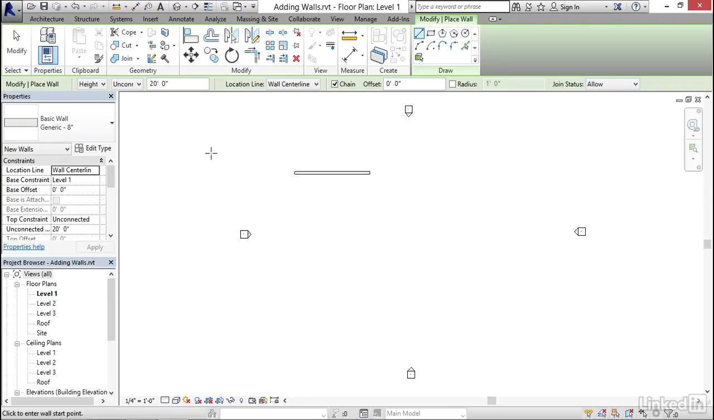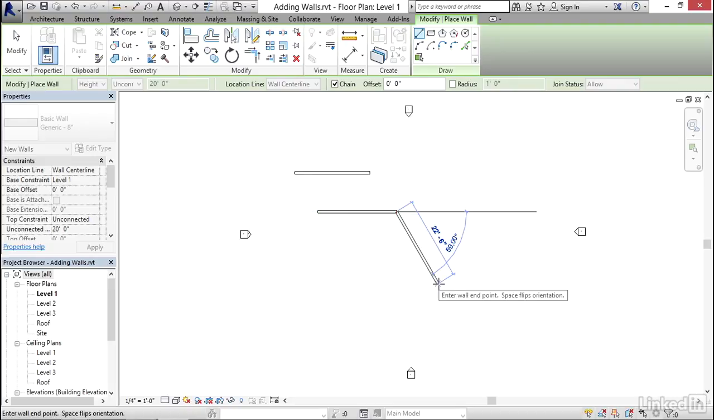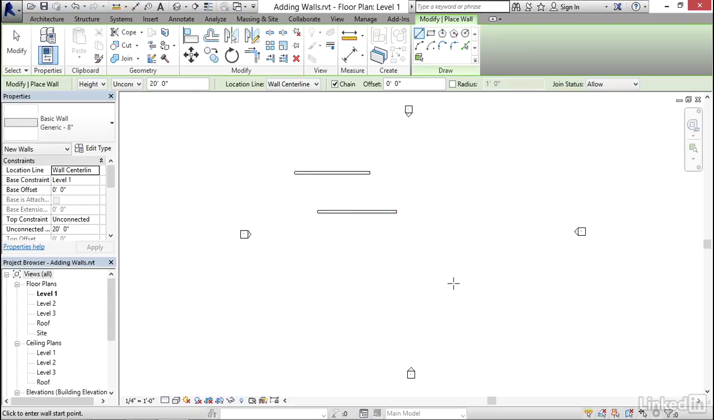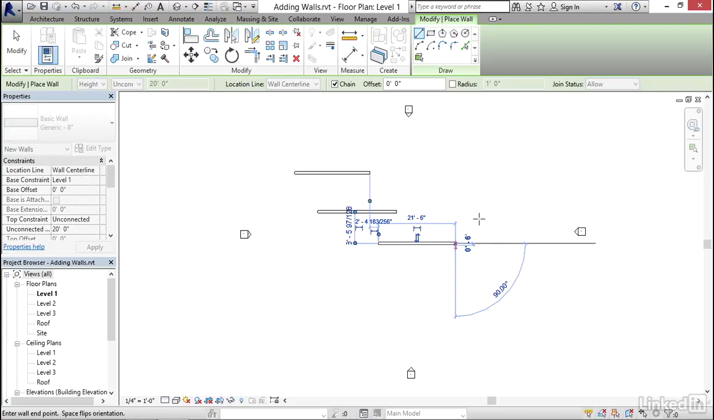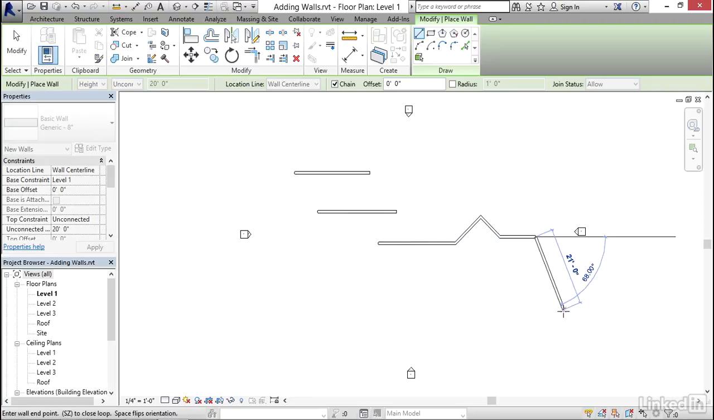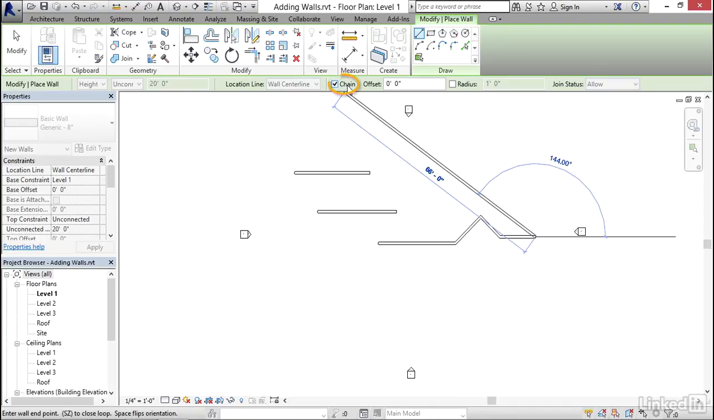It defaults to a straight line. Now, when you draw a straight line, you can do a single segment. And then if I press escape one time, it stays in the command, but it just disconnects from that wall. If you didn't press escape, what would happen is you'd be drawing what we call a chain of walls. And that's controlled by this checkbox right here.